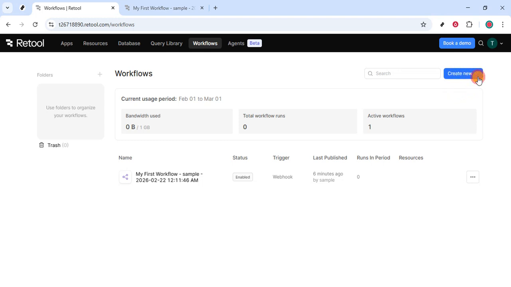You'll usually find this near the top right of the page. This opens a clean starting canvas so you don't need to retrofit an existing project. It's the fastest way to begin something purpose-built.